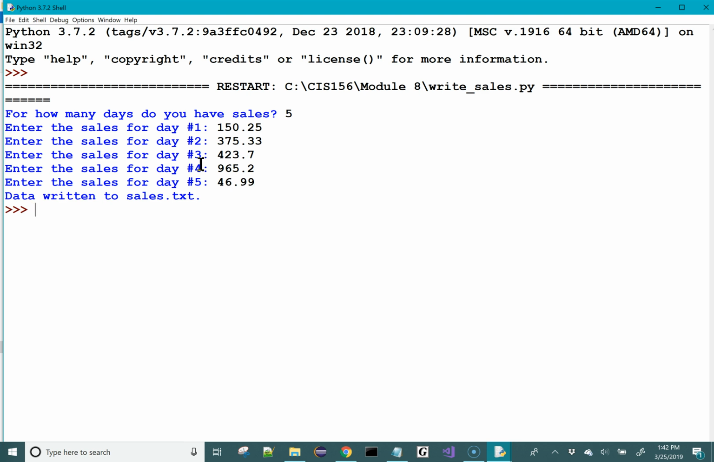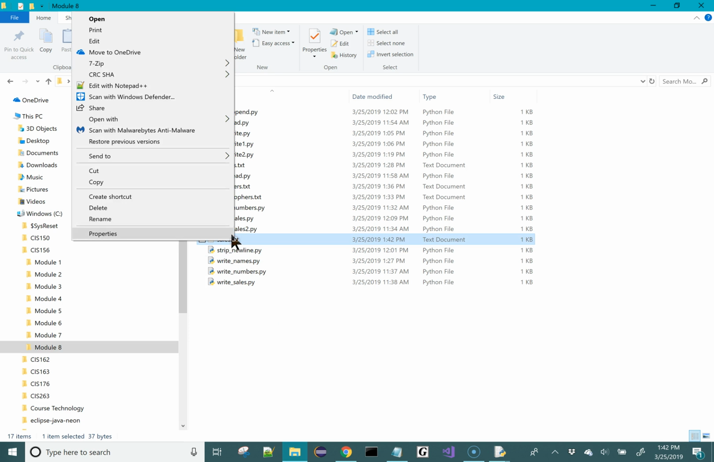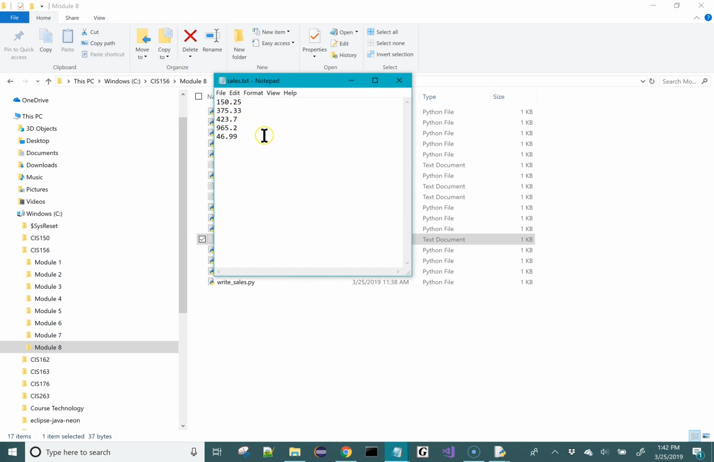It comes back with the message that the data has been written to our sales.txt file. So if we go ahead and open up the sales.txt file, we have the 5 numbers entered, and they've been saved on separate lines.